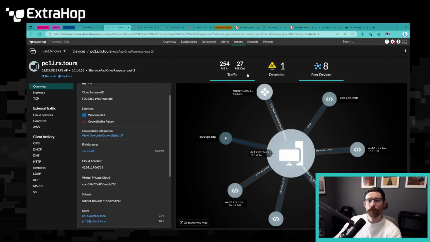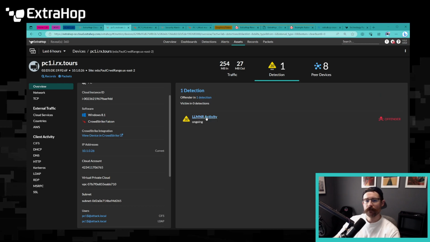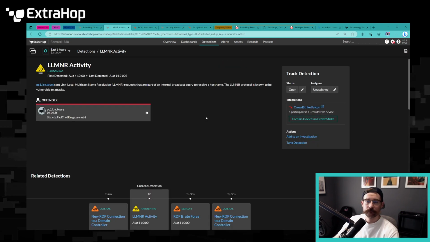Now, what about going beyond this? What if there's actually an attack in progress? Well, I've got a detection here now, admittedly, not a very high-risk detection, LLMNR activity. However, this is a detection, and all detections that ExtraHop has for these devices where this integration is enabled have a really cool feature called push-button response.